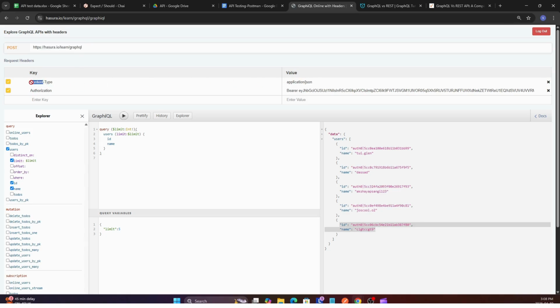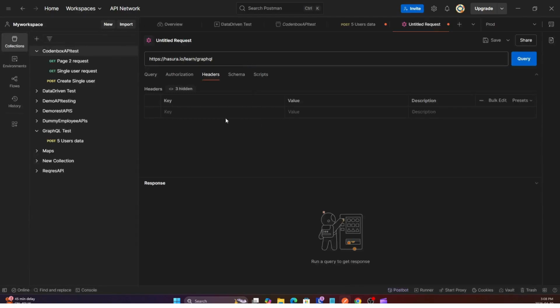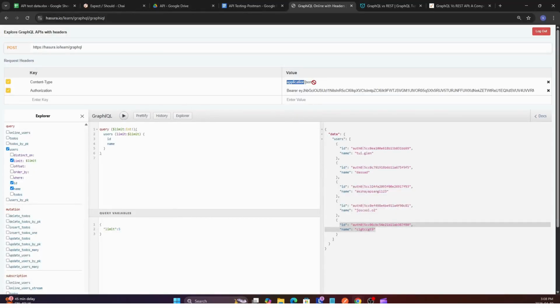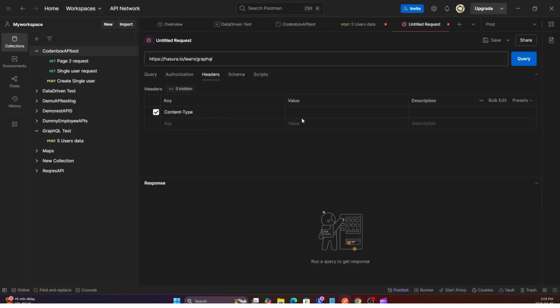First is the key, Content-Type, right? So Content-Type, go to the API. This is the Content-Type, and Content-Type is the key. What's the value? Go back there and copy exactly. This is the value, right? Make sure when you copy and paste, there is no space before and after.